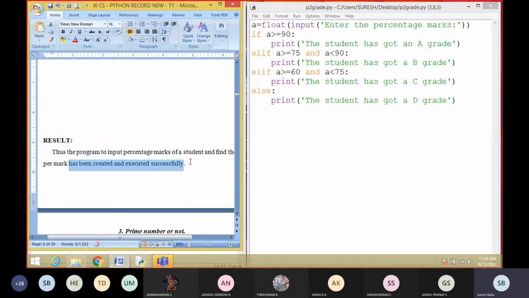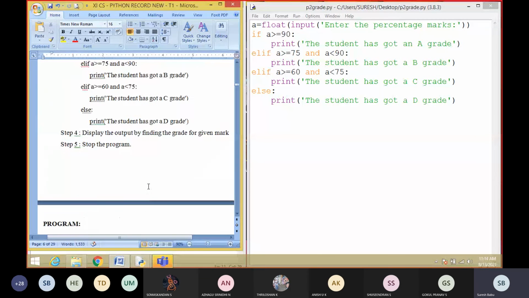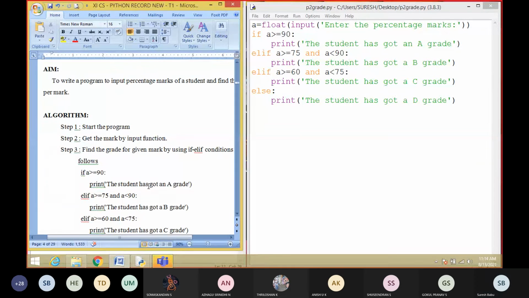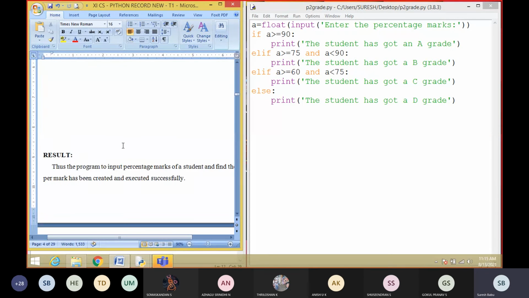Students understood? So this is how we should write the program. In a practical exam, they will ask like this. You should write aim, algorithm, program, then output, finally result. Very easy, I think. Students, any doubts to write this program?